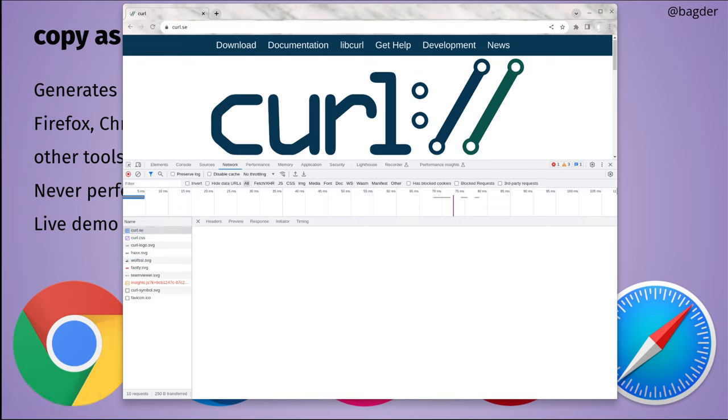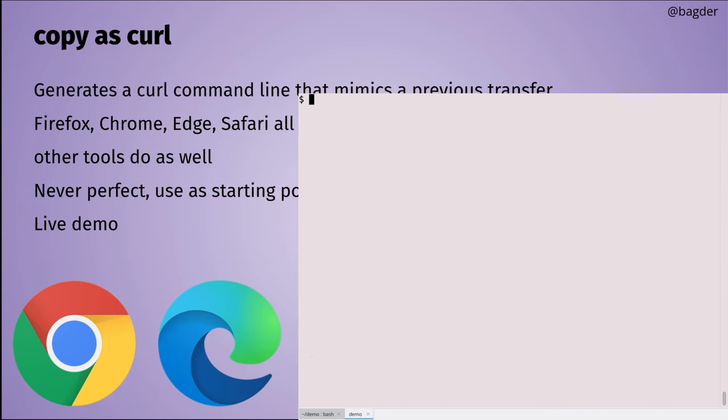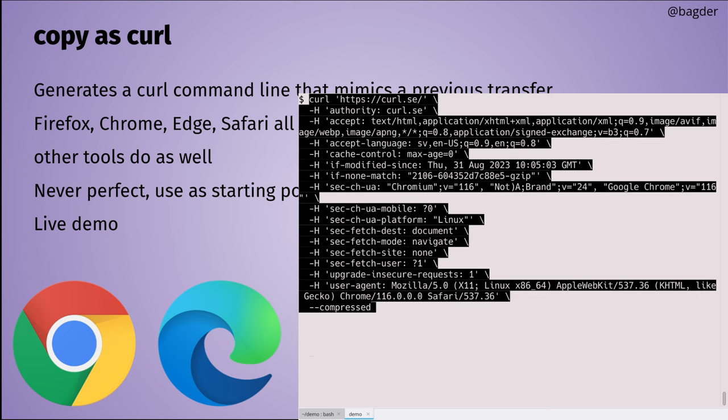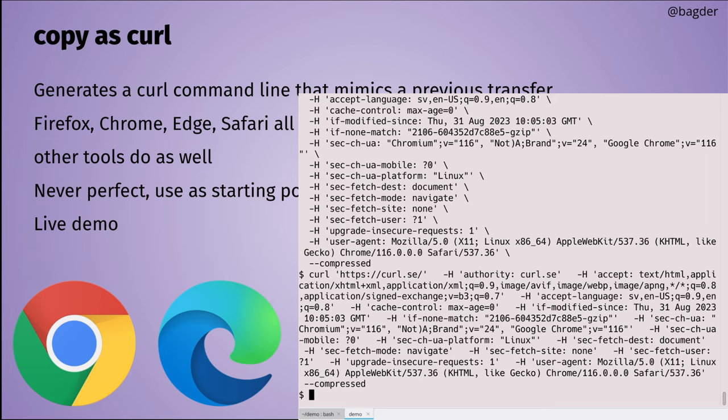Where is my terminal? Here it is. Remove the browser. And then in my terminal, I don't want to see any more dict. I paste the curl command line. So this is the curl command line Chrome says it used. This does pretty much the same thing Chrome did, but in curl lingo. I press enter and I got nothing. Yeah, to show you how complicated things can be.